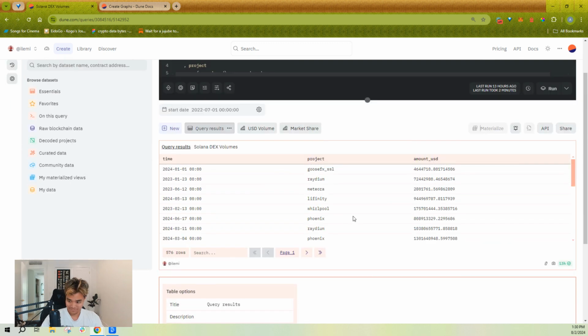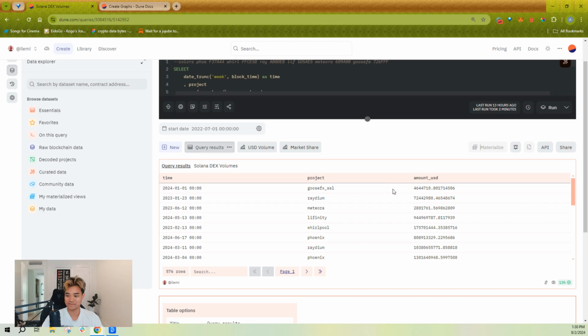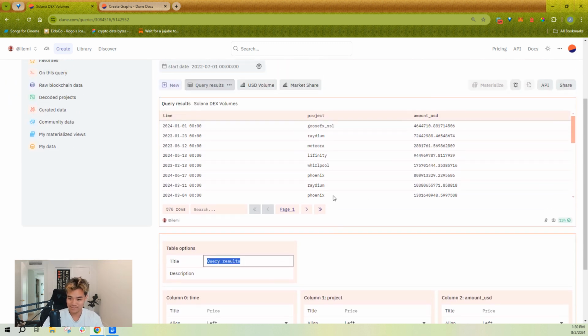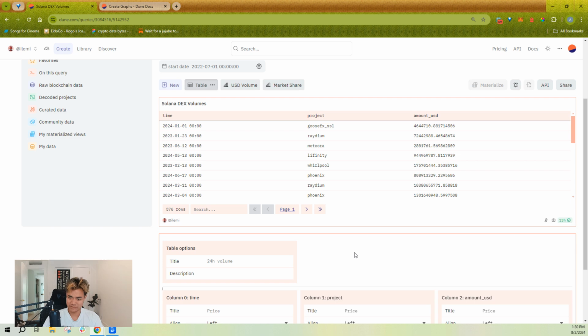And here I'm just querying for dex volume. You'll see it all looks very raw. There's the day, there's the project, there's the amount USD. I'm not using this one in a dashboard, so it's not nicely formatted, but let's walk through how I might format it. All right, so this is just the table name up here. I normally just remove it.